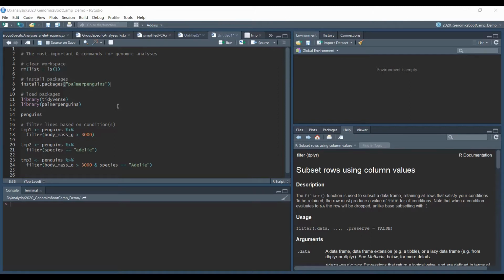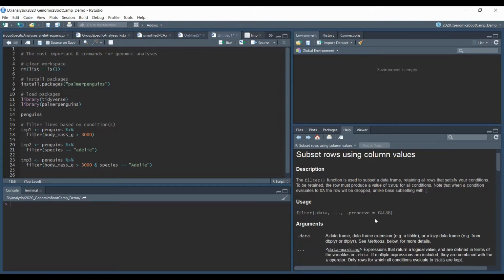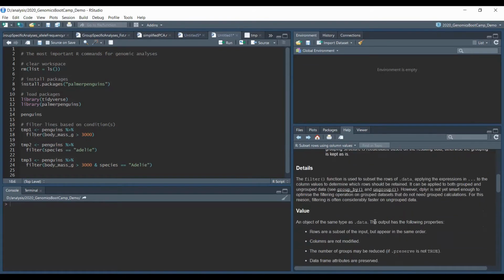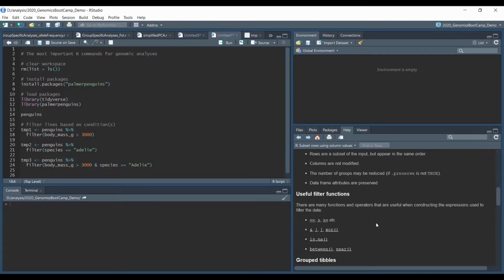according to our wishes. As always, perhaps the first thing to do is to click on the name of the function and press F1. This brings up the help file, which is quite an interesting read. It is quite detailed and you get quite a bit of information from it. I would draw your attention to two parts of it. The first one is this useful filter functions. You could check these out and get some impression of the possibilities with the filter function.